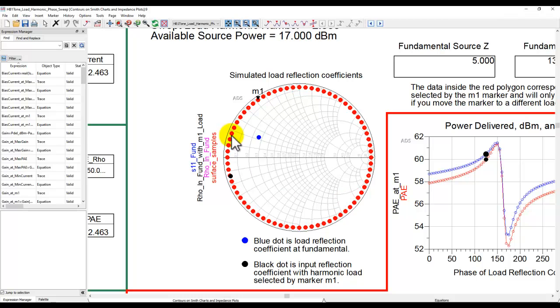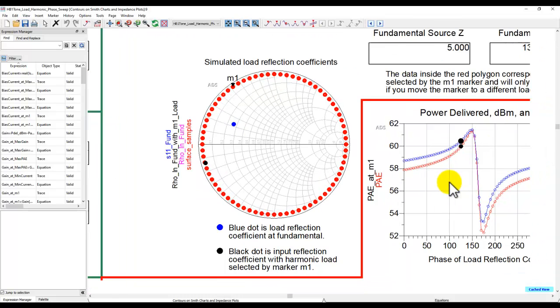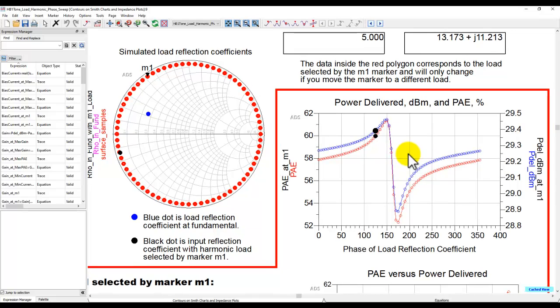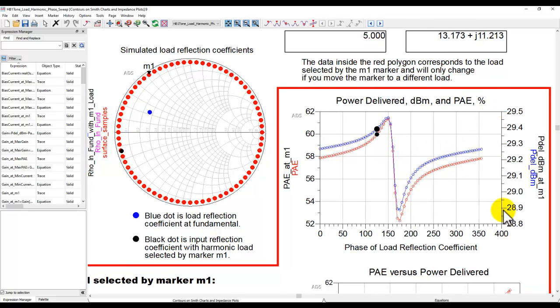These red dots are the second harmonic phase conditions. Now notice what is happening here. So this is your output power on the right y-axis and the power added efficiency on the left axis. Now when you have the x-axis as the phase of your load reflection coefficient at the second harmonic, you can suddenly see at around this point, which is around 170 degrees, is where your efficiency is going to drop, and also output power is seeing some level of drop.